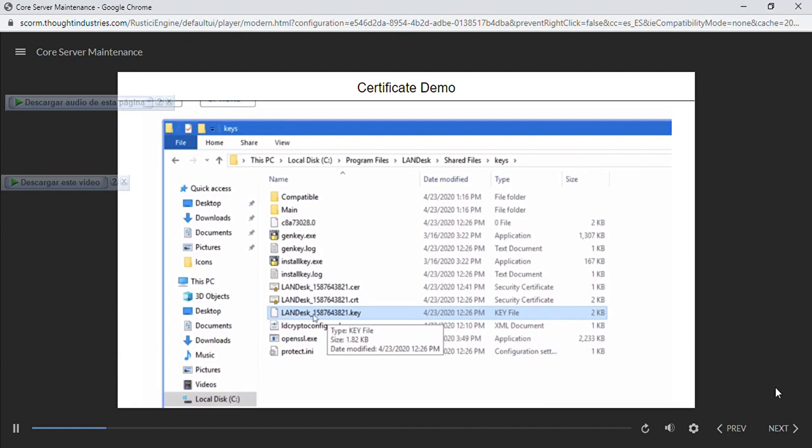The name will always be LANDesk _ and then this 10-digit hash. If I go in and rebuild my core server, I'm going to get another .key file, which will be LANDesk _ and a different 10-digit hash. But the .key file is our private certificate. The .crt file is the public certificate. This is a certificate that would go out to the client machines. And the CER certificate is used when we're dealing with a roll-up core server.